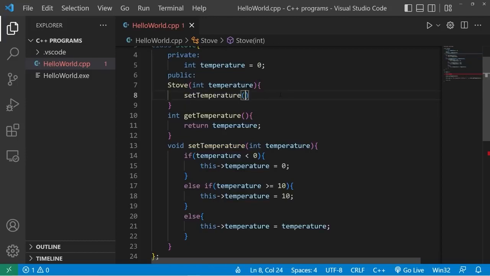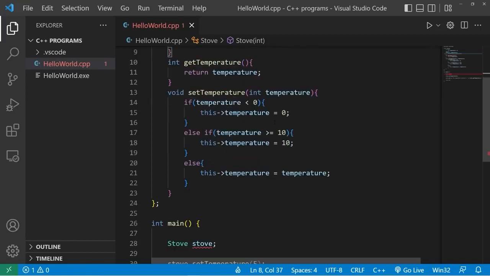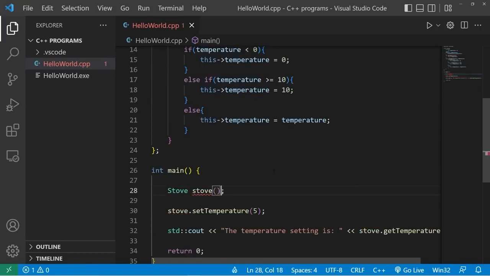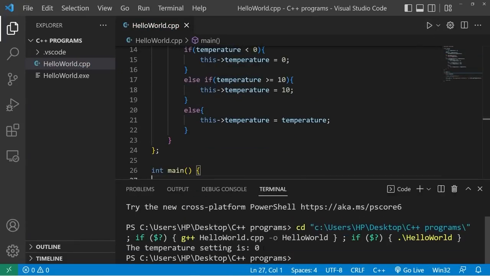Set temperature, pass in our temperature. Then if I was to instantiate a stove object, I would have to pass in a temperature. I'll set it to be 0. And this temperature setting is set to 0.